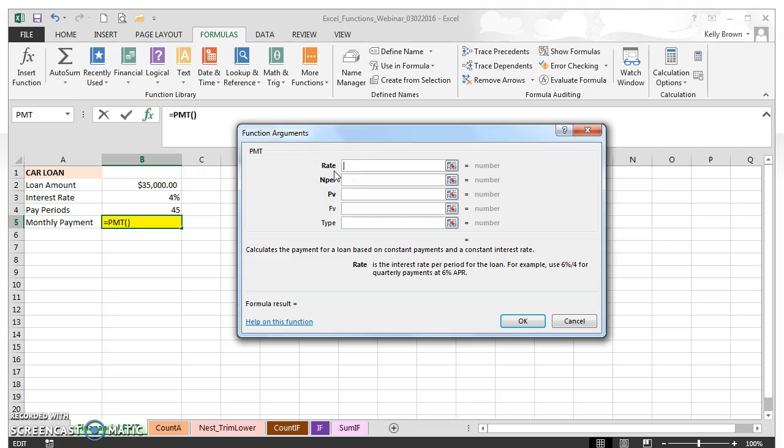Well, that kind of makes sense. We need an interest rate in order to calculate a monthly payment. But if I wasn't sure what rate meant, I could look below the boxes here, and it says rate is the interest rate per period for the loan. Okay. Well, we know what that is because we have our data over here, and I'm going to click in the cell that has the interest rate.